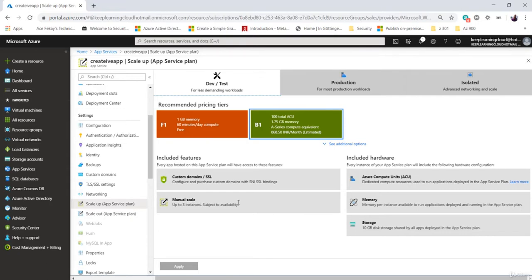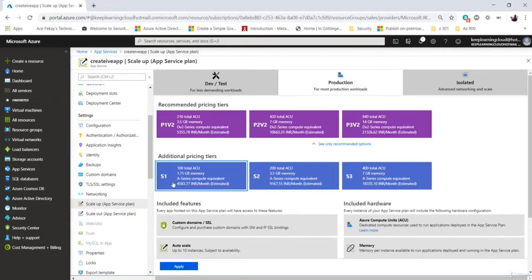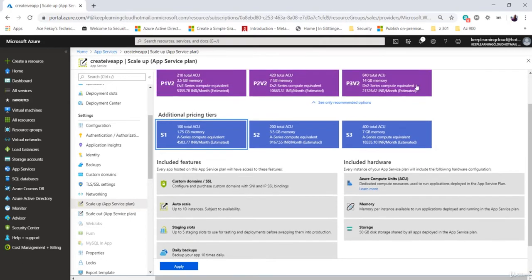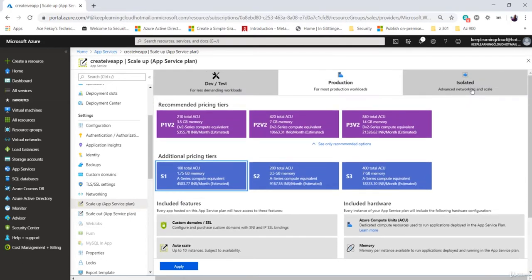So to demonstrate this, I'm going to go to production and choose S1, which is supporting auto scaling. Every pricing tier under production will support auto scaling. So regardless of standard or premium, they're all supporting auto scaling. It's just the number of instances that auto scaling supports will change. For example, the premium will support 20 instances, whereas the standard will support 10 instances. And if you go to isolated, from your memory, can you recollect how many instances does isolated support?